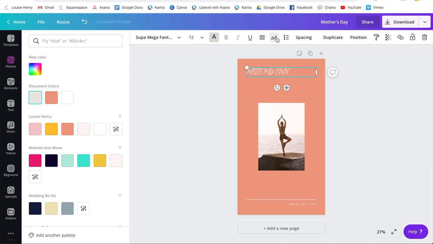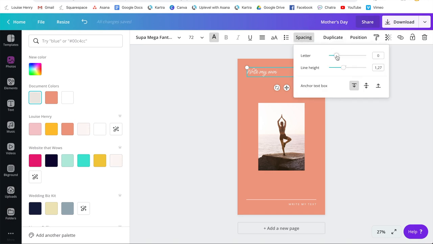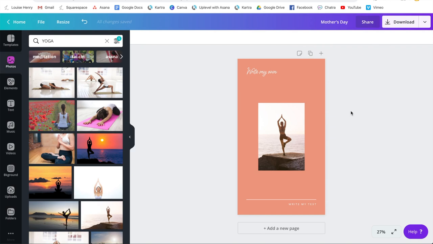You can determine whether it's going to be forced uppercase or not. You can use a bulleted list or numbered list, or you can adjust the spacing, so between your actual letters and between your different lines of text as well. So yeah, as you can see, it is quite flexible and customizable.